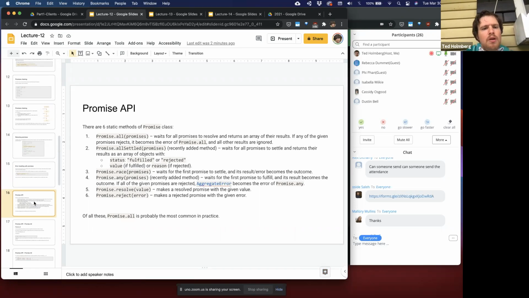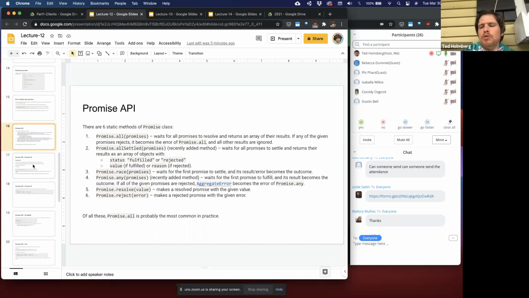So the promise API has 6 static methods. We will quickly look at all 6 of these methods, but only one of them is really used a lot in practice, but it's good to know how all 6 of these work. We can do promise all, promise all settled, promise race, promise any, and then resolve and reject, which we have already seen in practice as callback functions. But it's good to understand that these 6 exist inside of the promise class.